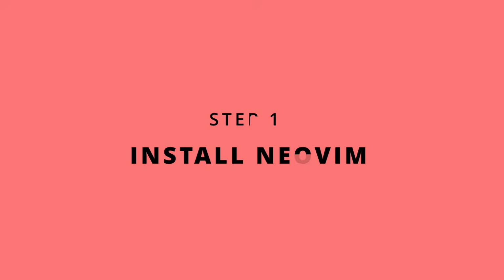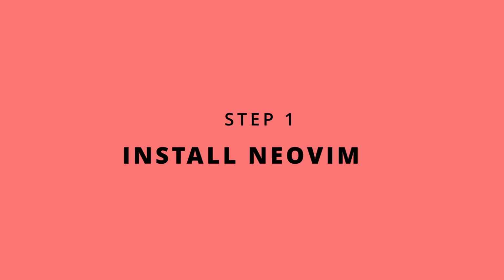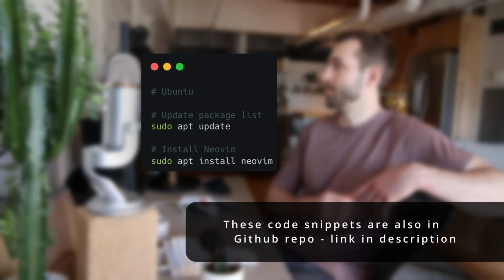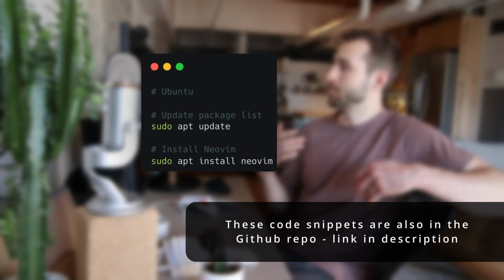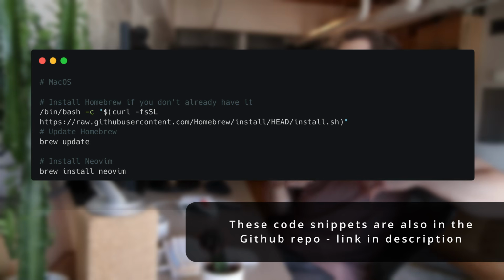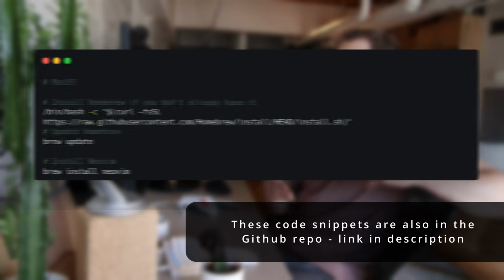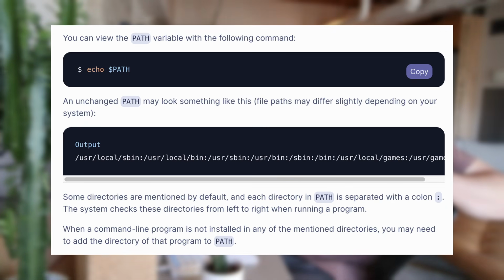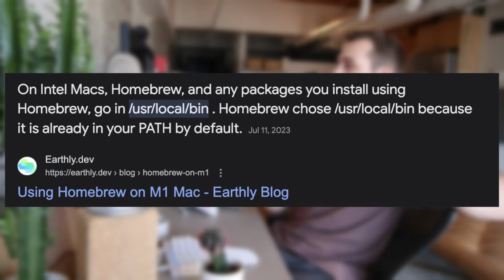Let's go. Step one is installation. I'm going to flash some recipes on the screen that you can use to install this depending on your operating system. Make sure that you verify your installation by restarting your terminal and running nvim. If this doesn't work, then you'll have to figure out where you installed the program and ensure that it's in your path variable. This path variable is an environment variable that specifies the directories to be searched to find a command. So even though you've installed Neovim, when you type nvim in your command line, your computer might not know where to look for that binary.